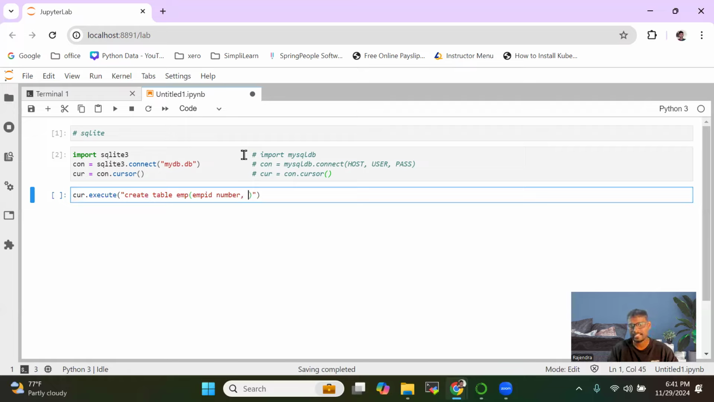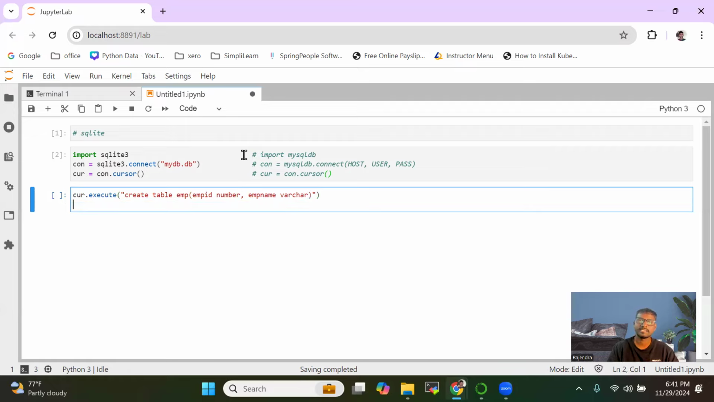So EMP ID number, and then let's say I'm specifying EMP name as varchar. That's it. Let's have two fields for now. So this is how you will basically create it. If I just run it, it will go and create the table inside this SQLite file DB. Okay, then let's try to insert some record.